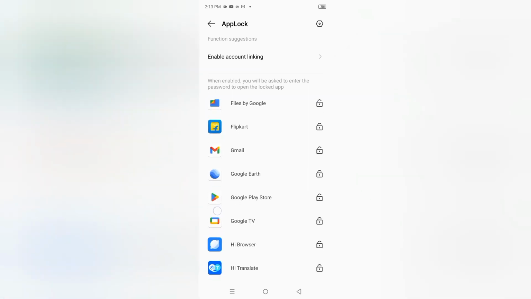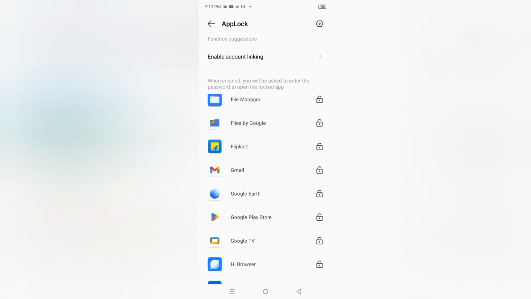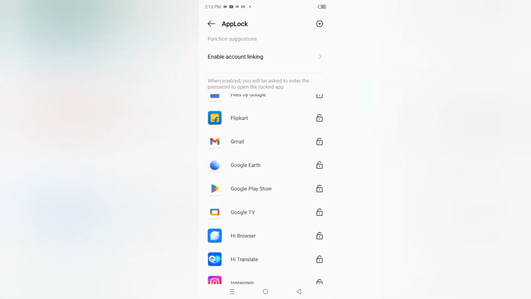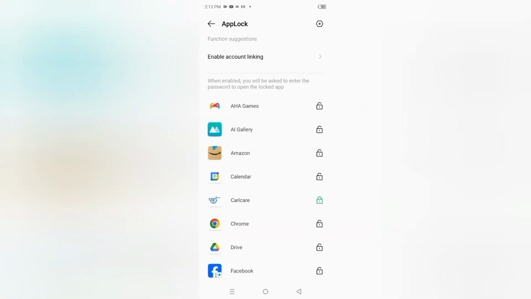You can apply app lock easily right now. If you want to lock your call card, then you can lock. If you want to lock your Gmail, then you can lock. Okay, by just tapping you can lock like this. See, this is green and it's closed, which means locked, and here it's unlocked. Okay, you can unlock also, you can lock also.